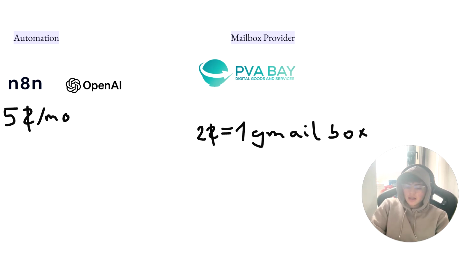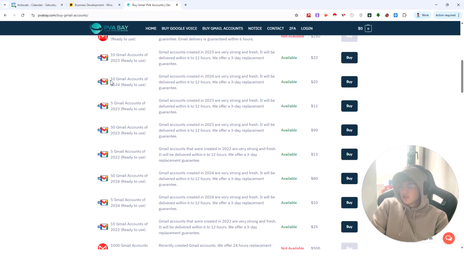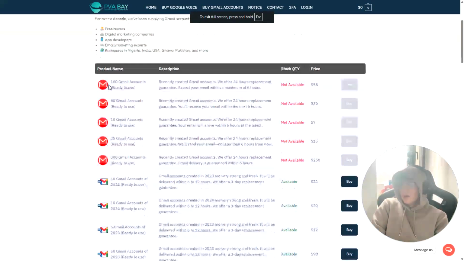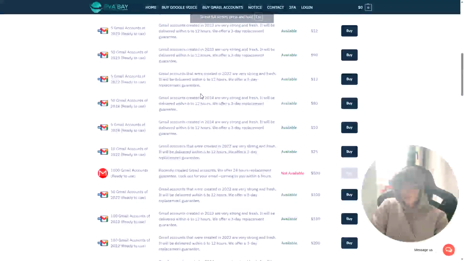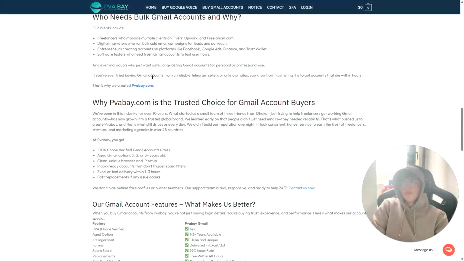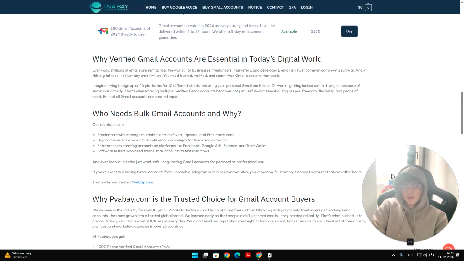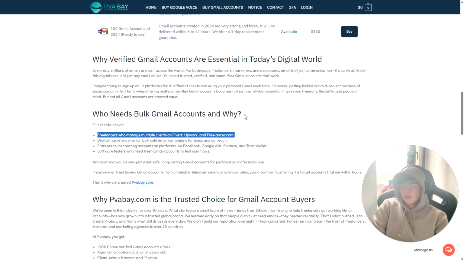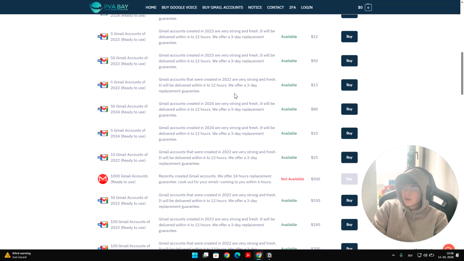And I mean it. So let me show you the site. So you can see this is the PVA Bay. You can buy, like, you have a ton of different offers, and I've bought from this before. I have a ton of mailboxes from this site right now, and it works amazingly well. The support is very good, and they do deliver, right?